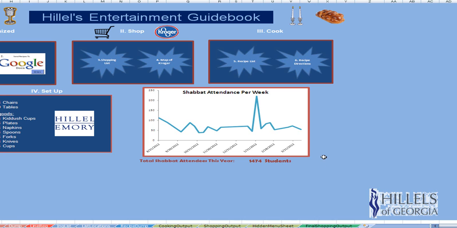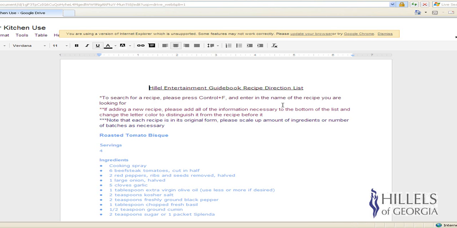Finally, we have the recipe directions, which is just a Google Doc with the updated direction list for the recipes.